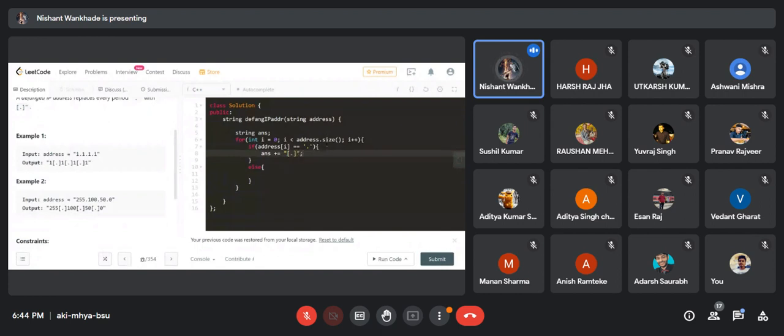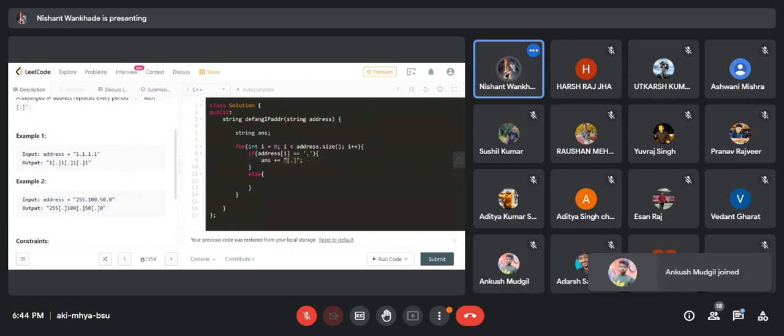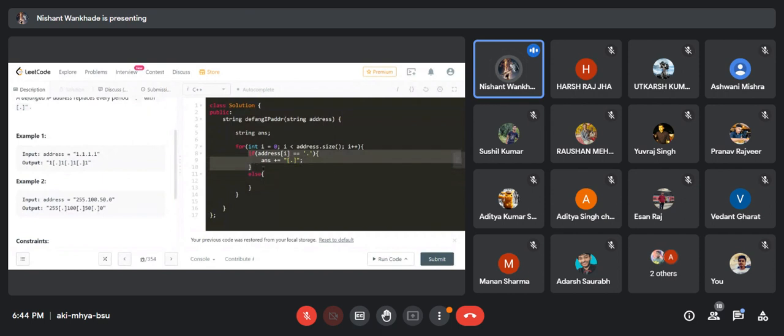Yeah. So whenever a dot is encountered, this will get added to our answer string. Here you have to give double quotes. Just remember that, because this is not a single character. There are three characters inside it. So this condition is clear, I think.